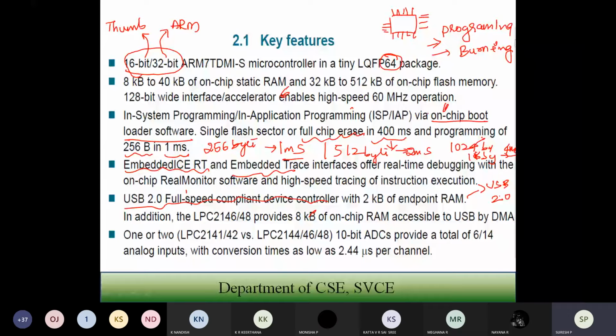In addition to this, the LPC 2148 is going to provide 8 KB of on-chip RAM, which will be accessible by USB by DMA. DMA stands for direct memory access. So direct memory access means what?